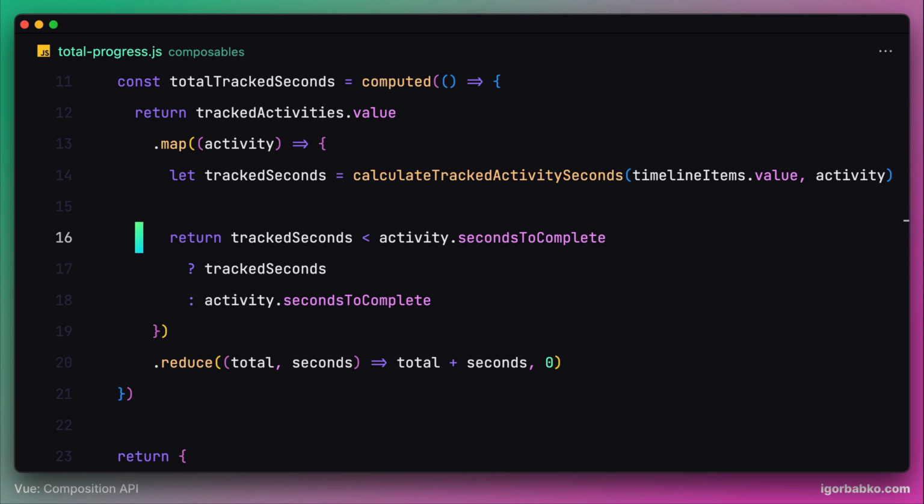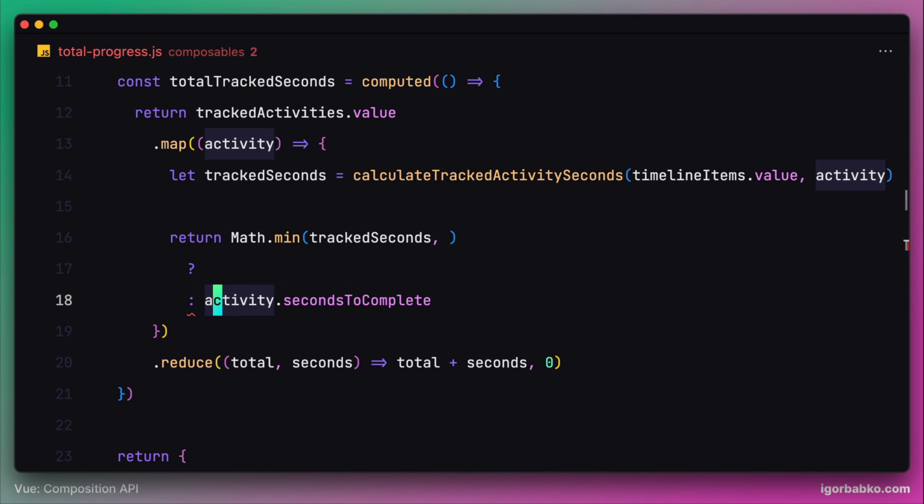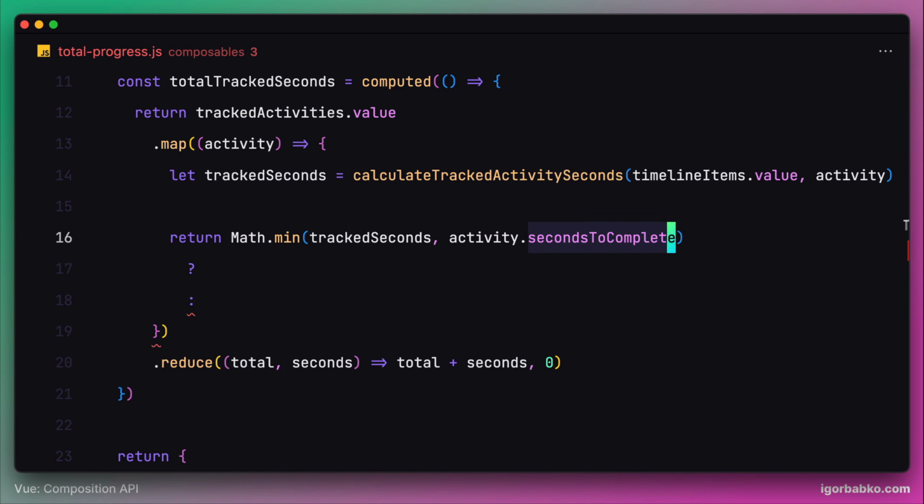Basically by using the ternary expression here, we're just trying to find the minimum value out of these two, the tracked seconds variable and the value of the property seconds to complete. And then we pick the least value and return it from this closure. So we can actually rewrite this in a more concise way by calling Math.min on the Math object and passing these two values. And then this method is basically going to return the minimum value.